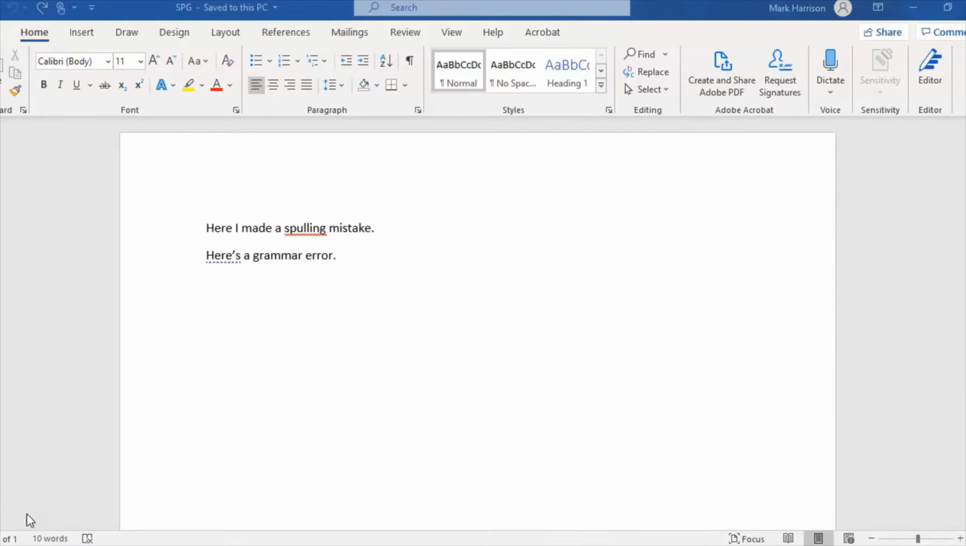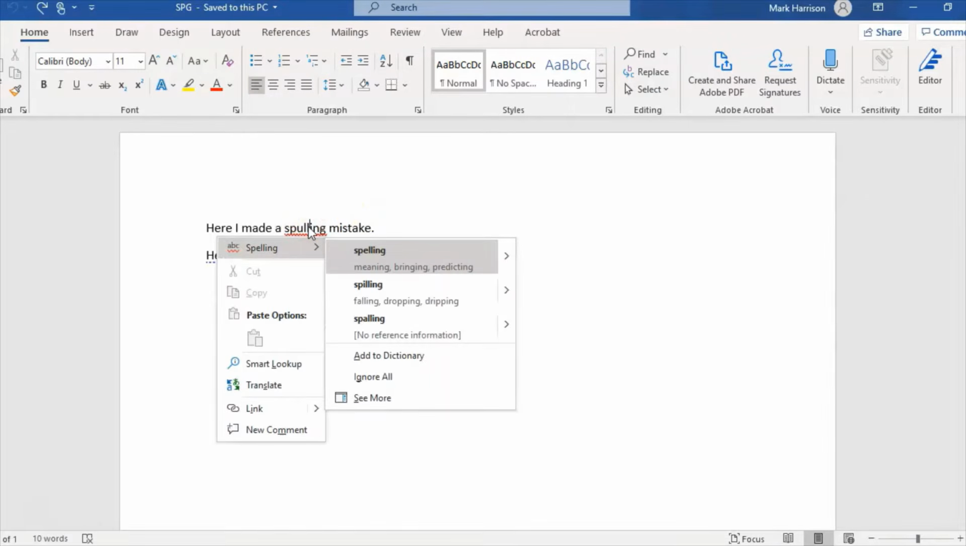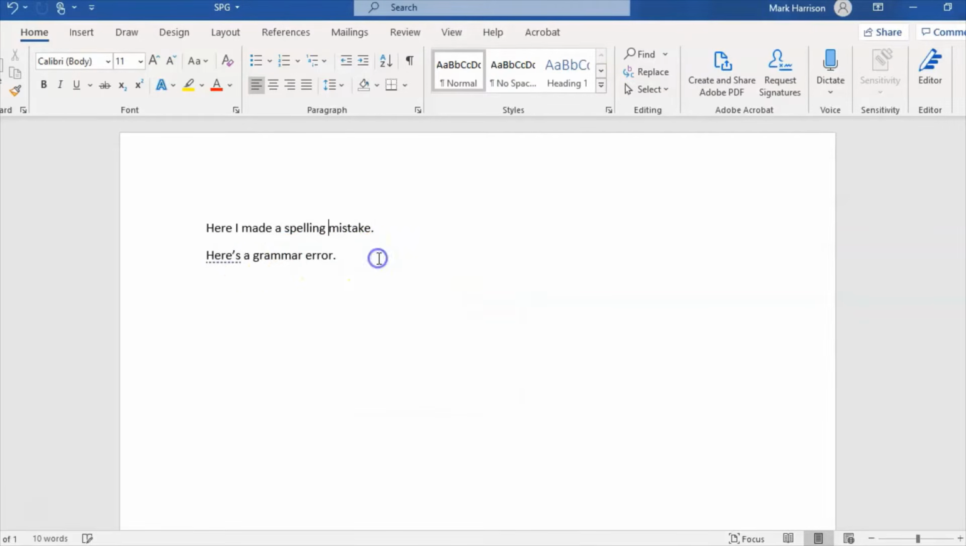So in Word, I can see here that underlined in red is a spelling mistake. If I right click on it, Word gives me suggestions as to what that could be. So I can choose spelling there, it should have been spelling, and it also gives me the meaning there, meaning, bringing, predicting, etc. So I'm going to choose spelling there.